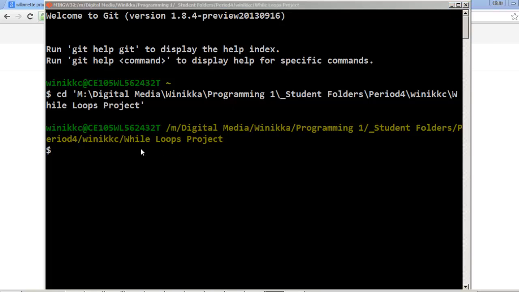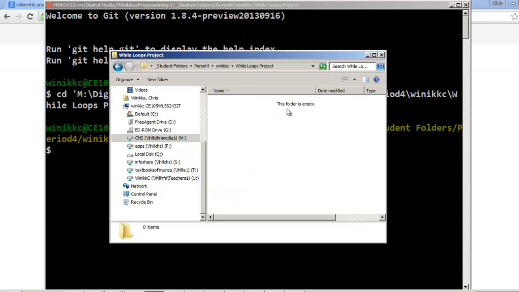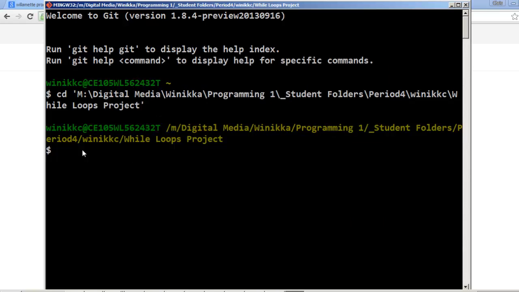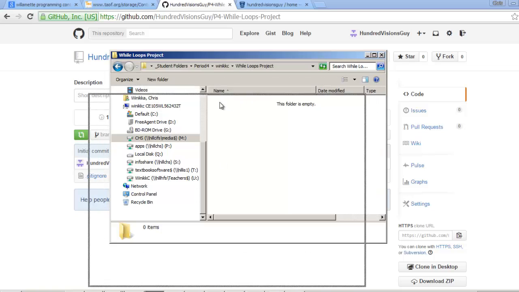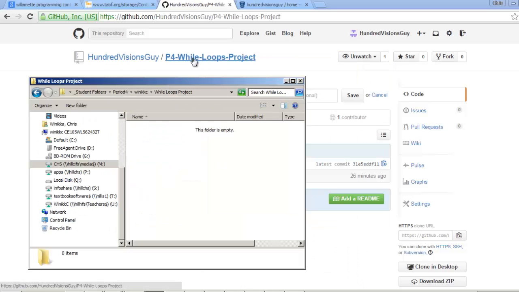Okay, so at this point, I have a new folder. Here it is. Nothing's inside. The folder is empty. I have gone to that folder using the cd command in Git Bash. From here on out, the commands we're going to do are git commands, and they always start with the word git. So what I want to do is connect this repository right here with this folder. And we're going to do it by cloning our repository.